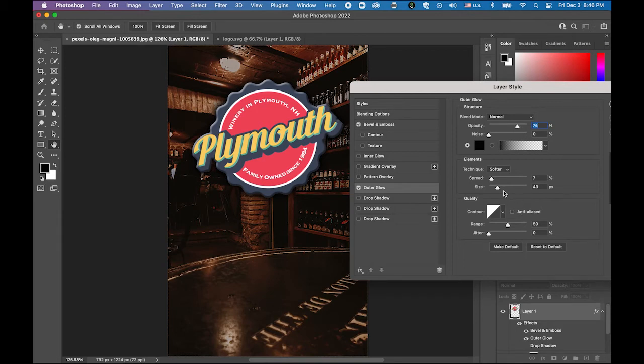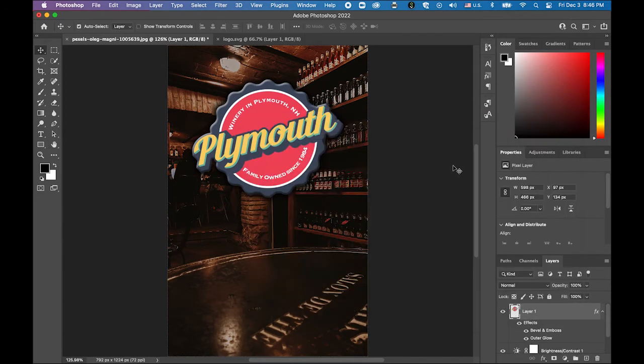Okay, and then spread size, I think that's too much, about that size, so you can control it. Okay, so I have a logo. I think it looks okay. Now let me have some quote, the quote I like. I got that quote from Pinterest.